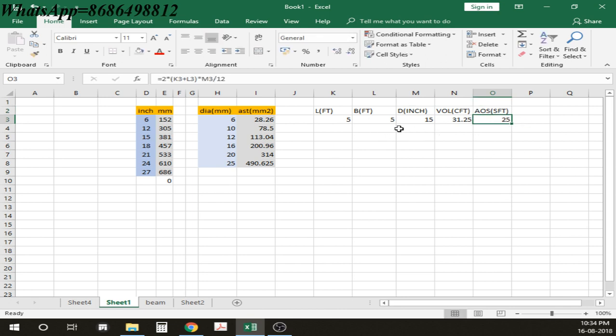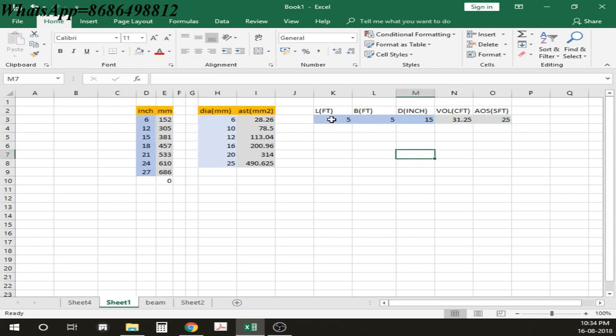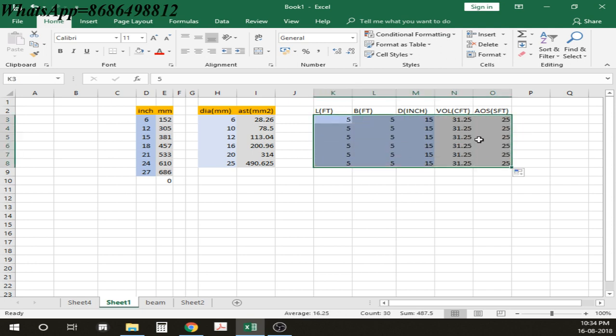Now you can see I got everything, and these are the inputs I have to give. So I'm making this my input color, and these are my output color, so I'm making this my output color as well. If you want to have different kinds of footings, I'm just clicking and dragging, and you can see how I got different values.